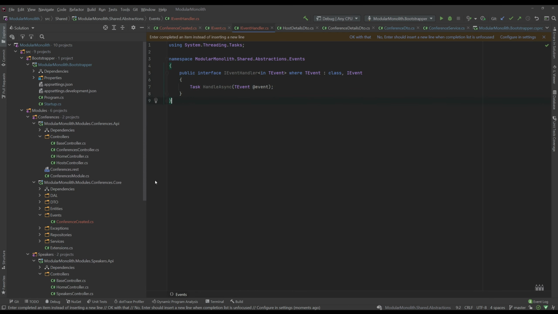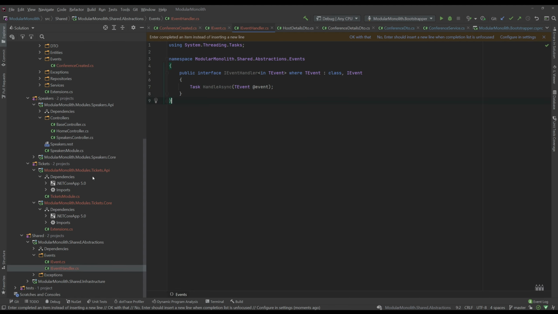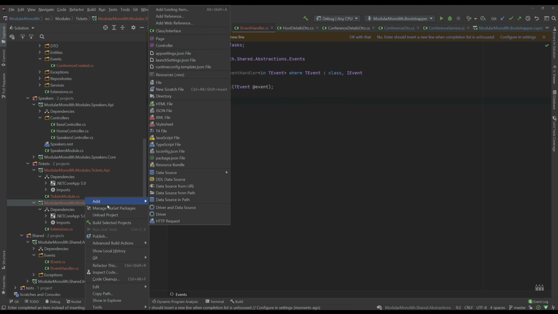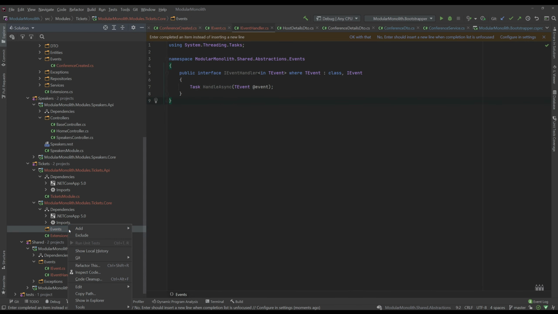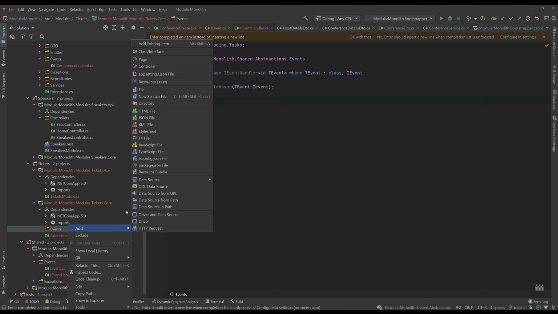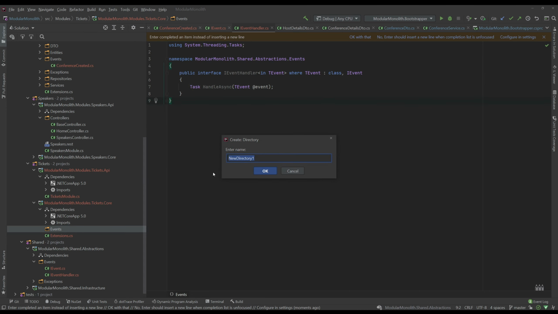Now I can go to my core in the tickets module, and I will add exactly the same directory, events. Here I will follow the convention that if we are subscribing, so we are the receivers, the consumers of the particular message and not the producers, we put this into another directory called external. This indicates that the message comes to our module, and it is not something that we produce.